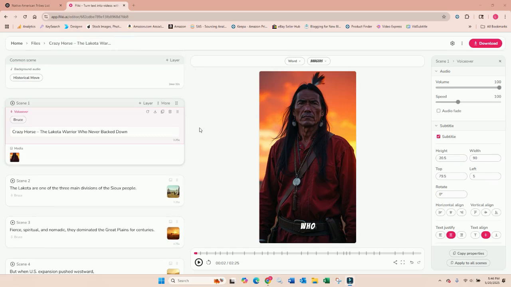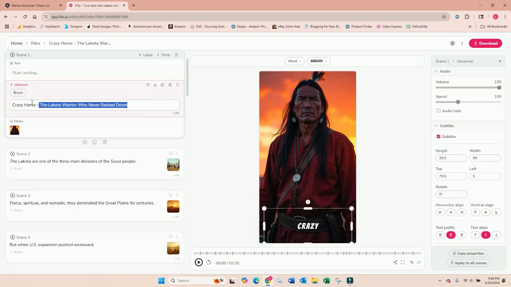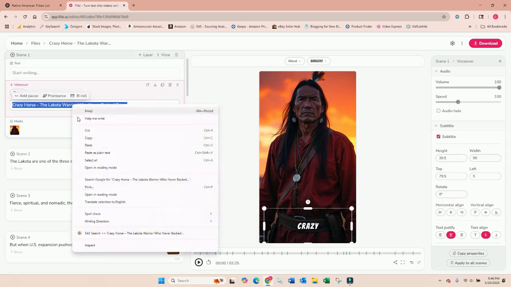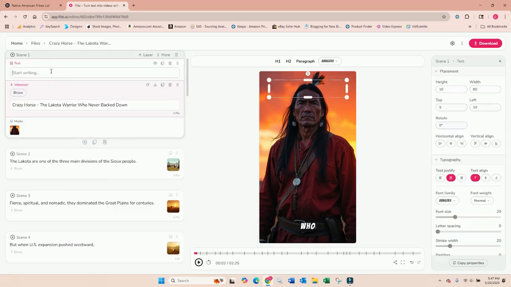Then the next thing I like to do is create a title. You see over here on the image, on the first screen, we don't have a title. So to do that, you would click on Add Layer, click Text, you would copy the title, and paste it into the new text box. And now you have a title.